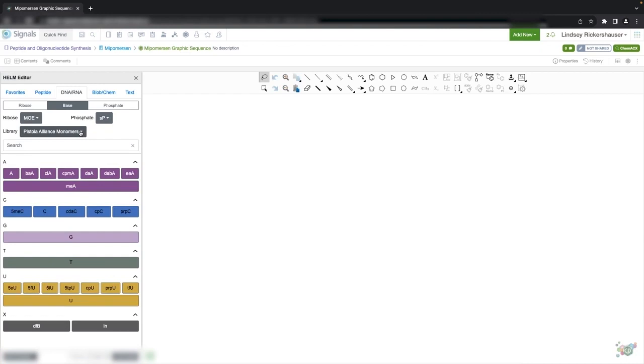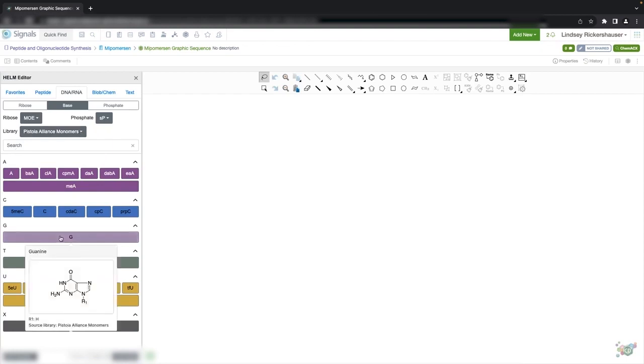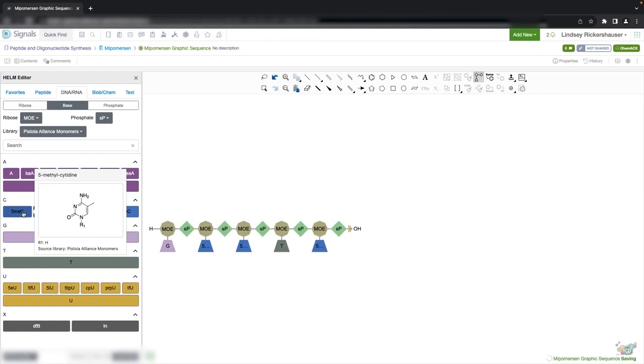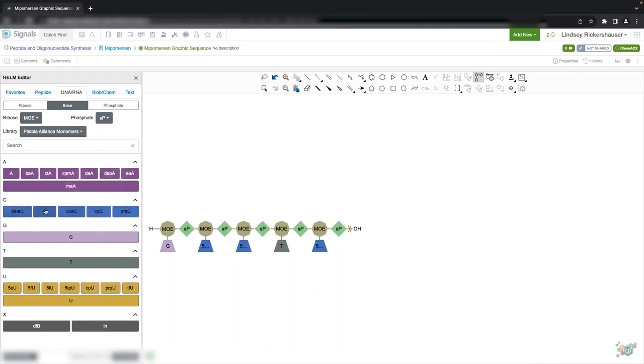So the first 5 and the last 5 nucleotides have this methoxyethyl ribose modification, and I'll go ahead and draw my first 5 nucleotides. Okay, so now that I have those on the screen, just note we've used the 5-methylcytidine in place of the cytidine itself. And so I'll see that color coding, and I will also be able to hover over and see that information if I'd like.